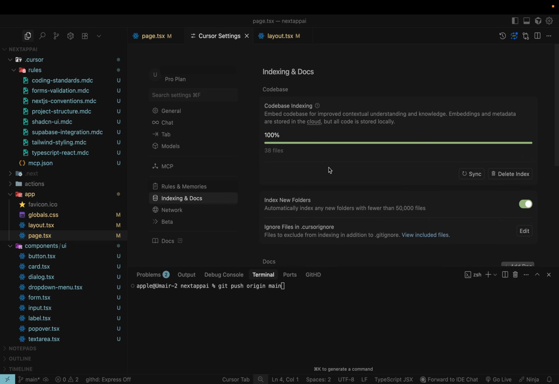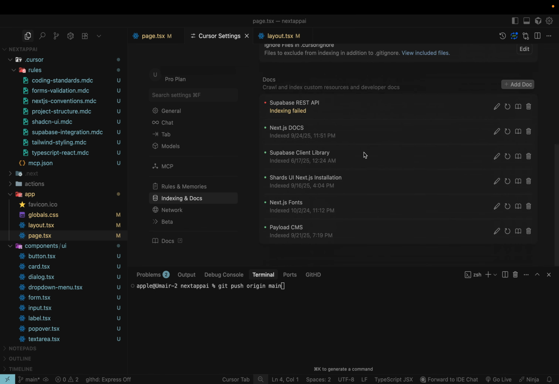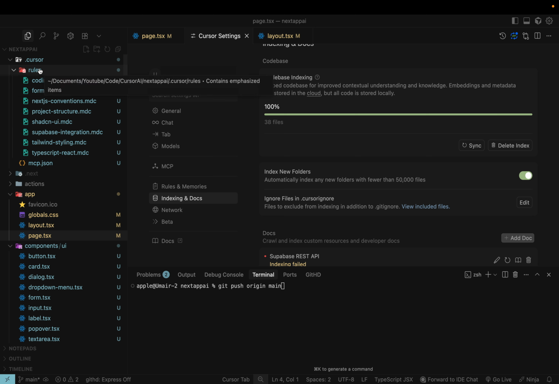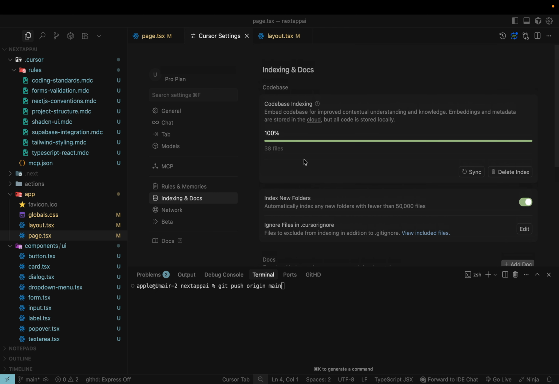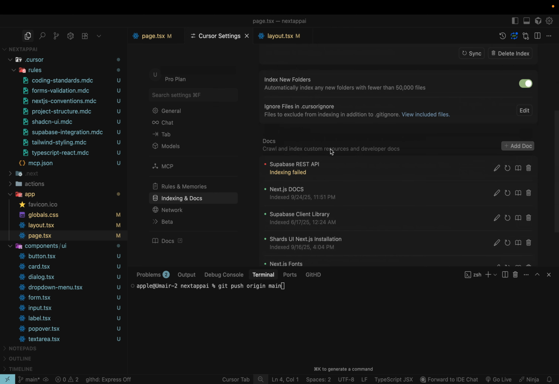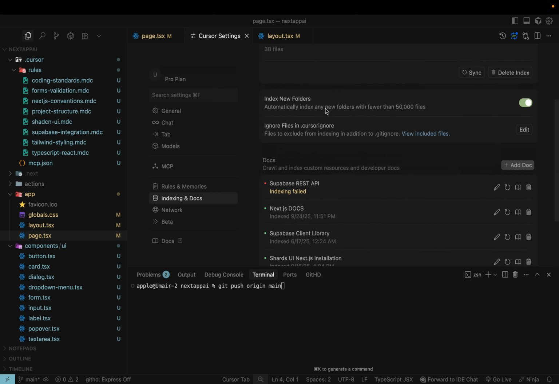Yeah, and then we have the indexing, and it happens by default. Indexing means that it automatically indexes the content, the context of the project, so that it can generate very useful outputs. We can manually sync this, but otherwise it will automatically sync these things by default. And then we have automatically index any new folder with fewer than these files. We can enable these settings. It helps because 50,000 files are too much. I don't think we might have any project with more than 50,000 files, so it is able to index these files.